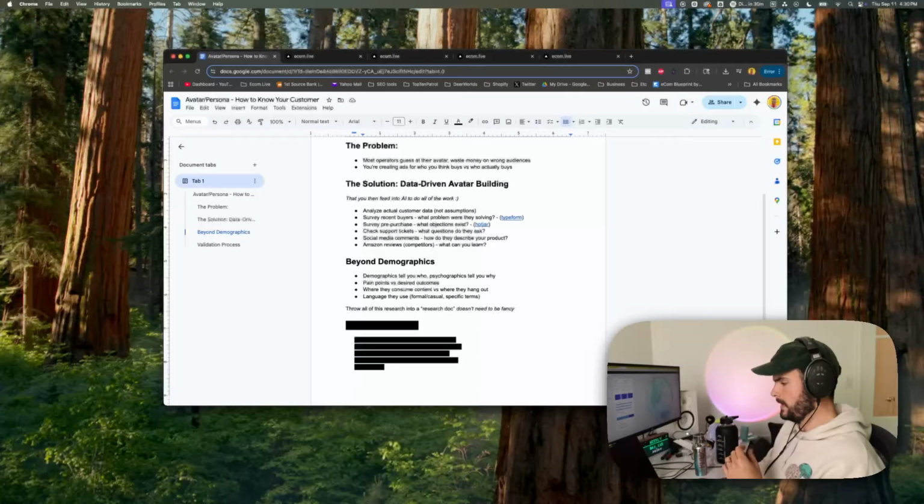Values might be they value family time. They might value looking put together. So demographics would be women 25 to 35. Psychographics would be targeting busy moms who want to feel confident without spending hours getting ready. Hopefully that makes sense. How do you extract psychographics from your demographic?